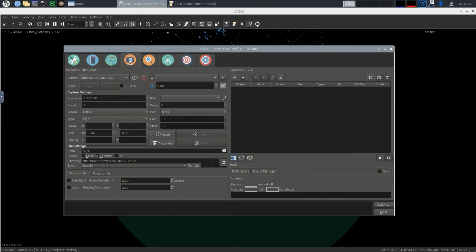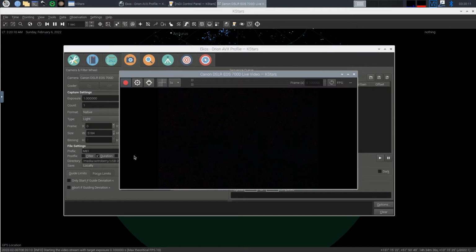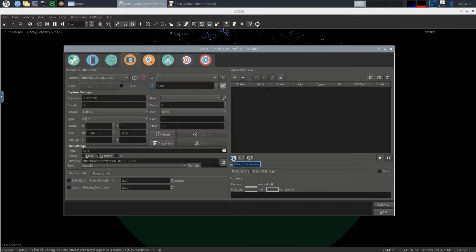So I'm going to go to the Canon or the CCD tab here. Once you're here, there are a couple of things you can do. You can do a live video, so it'll show you what it sees. Right now it's black because I have it covered. You can also do a capture preview. You can also do start framing looping, which is something I haven't tested yet, so I will test at some point.